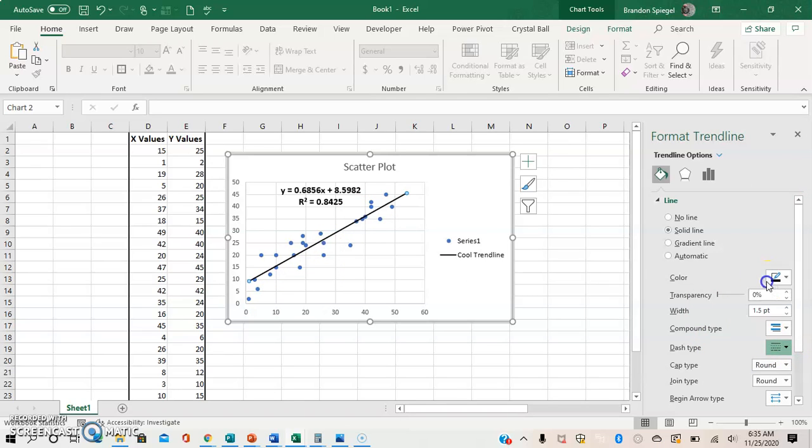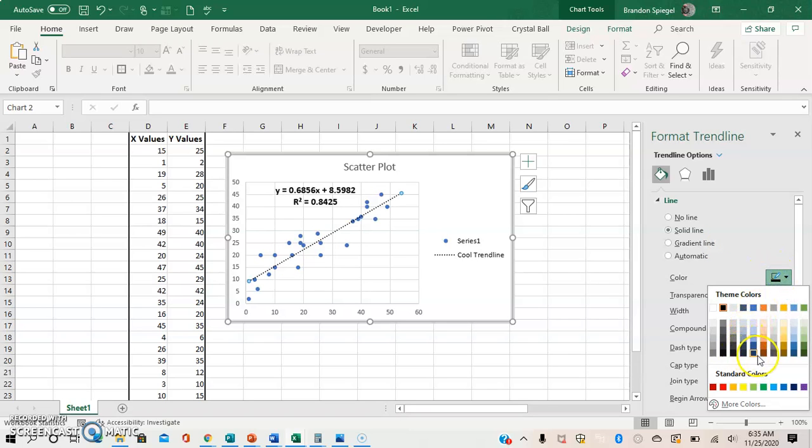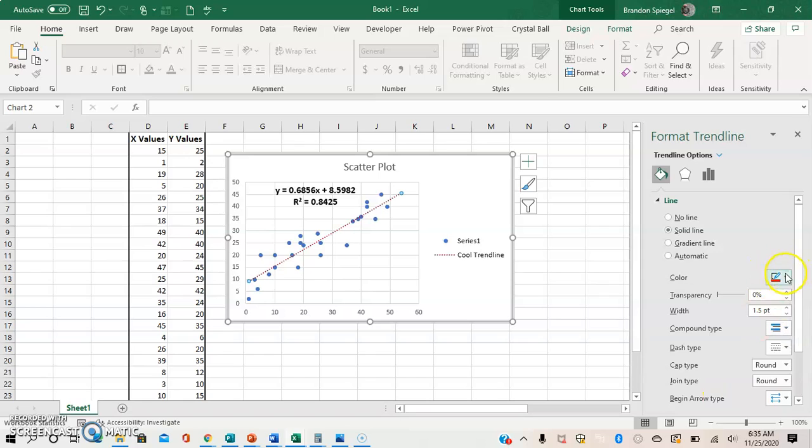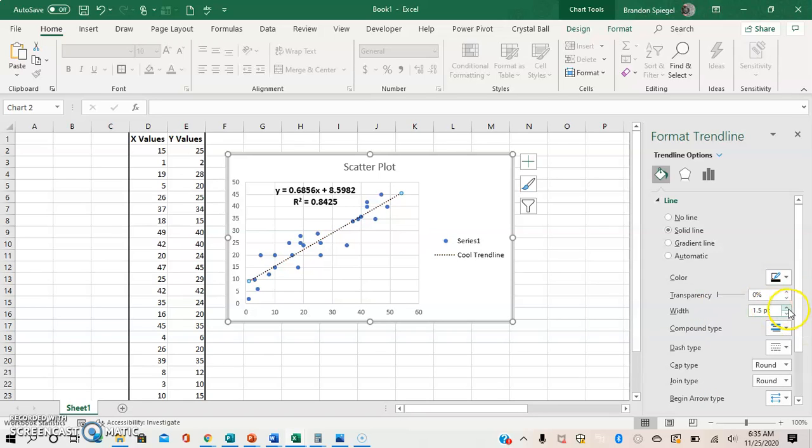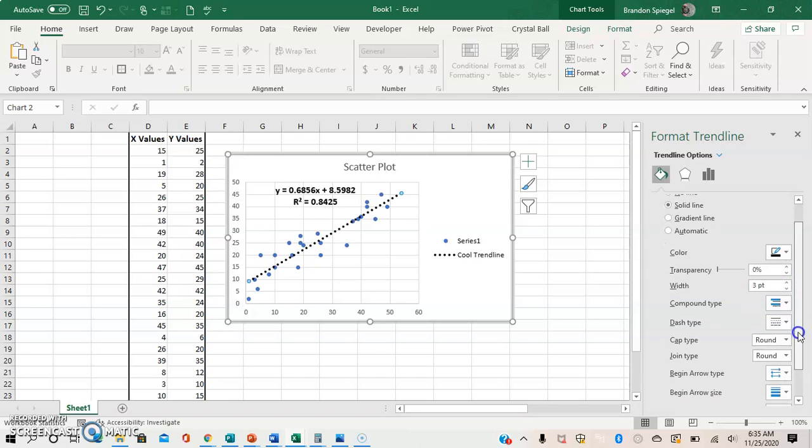I like dotted lines better just because I feel like for a trend line it gets the point across a little bit better. Another thing you can do is you can change the color of the trend line, so you can have it be red or black, which is useful because sometimes trend lines don't stick out very much. You can even make it a little bit bigger, so 3-point font, for example.